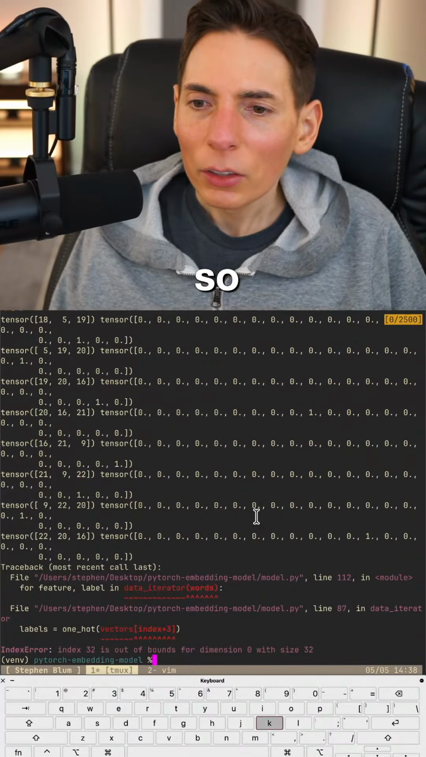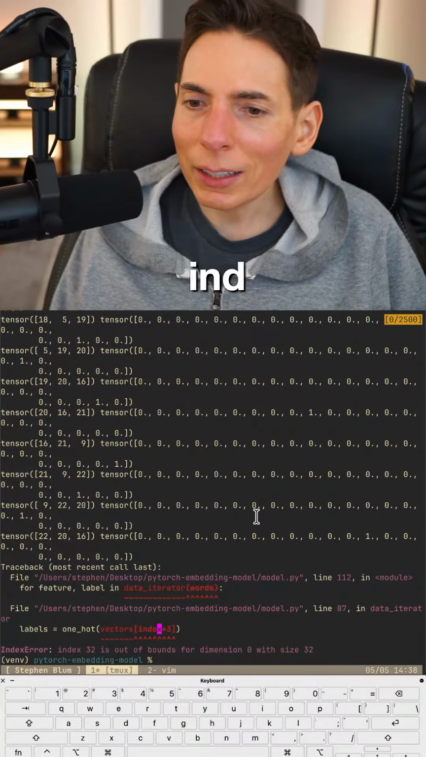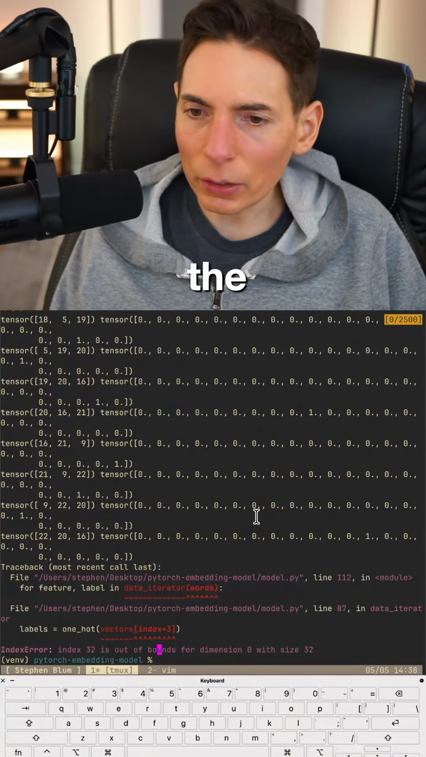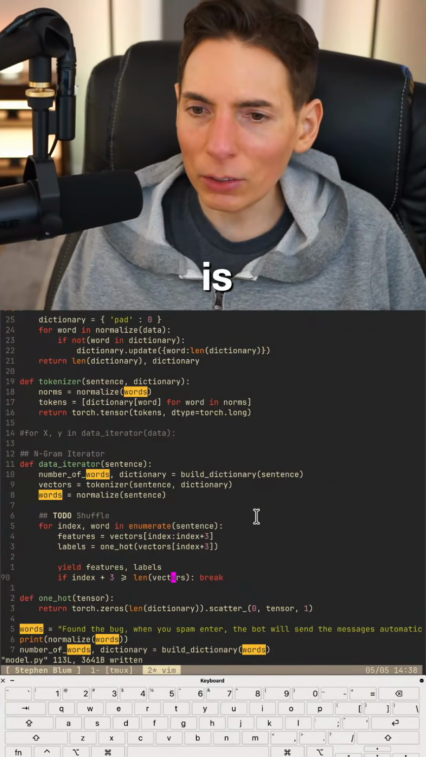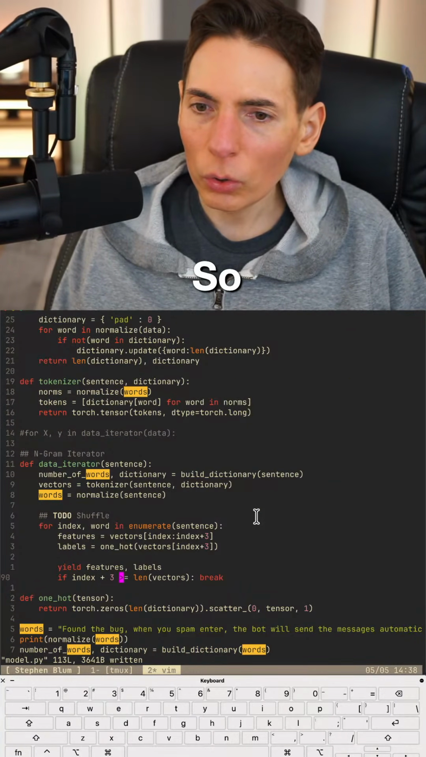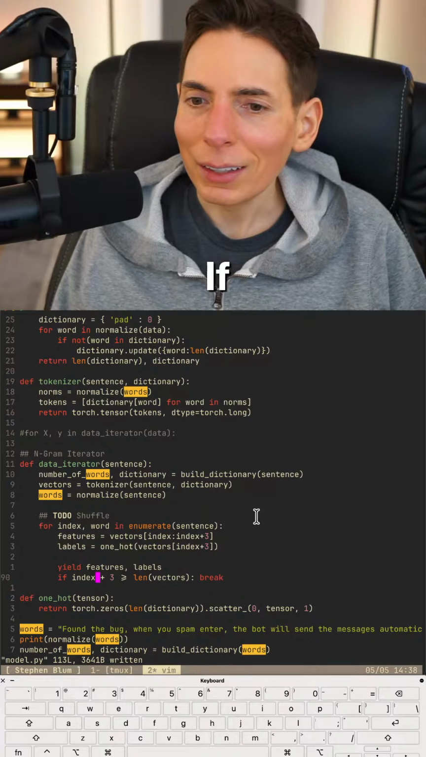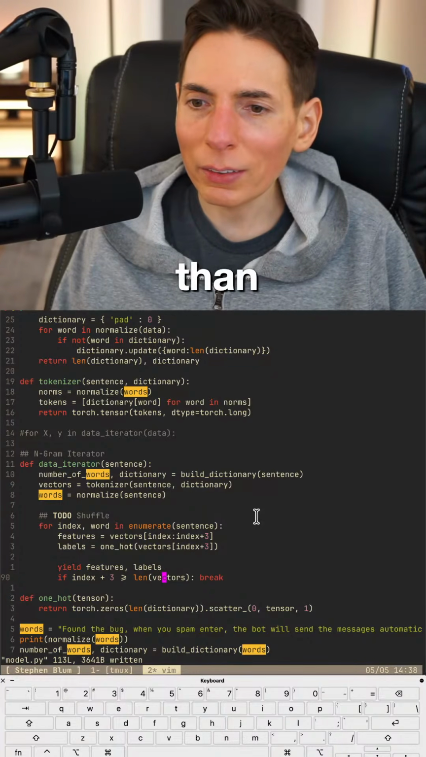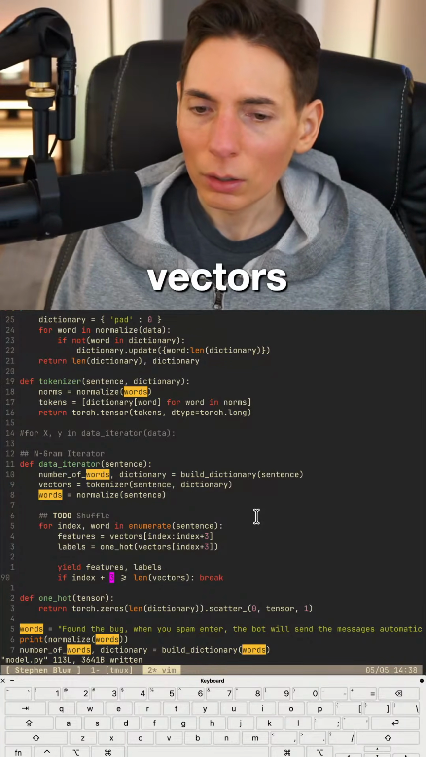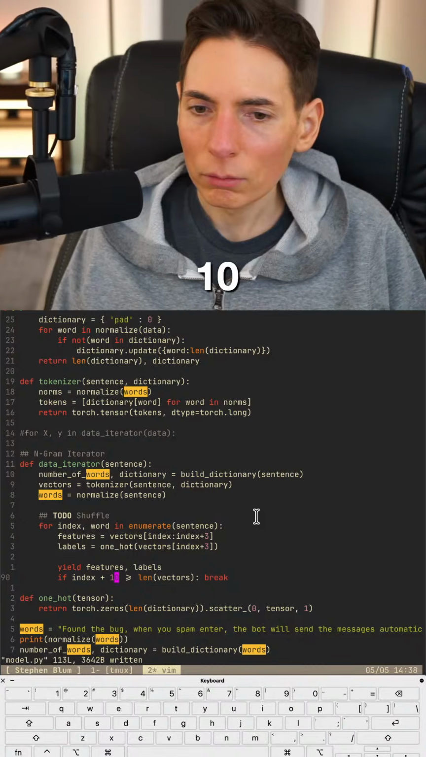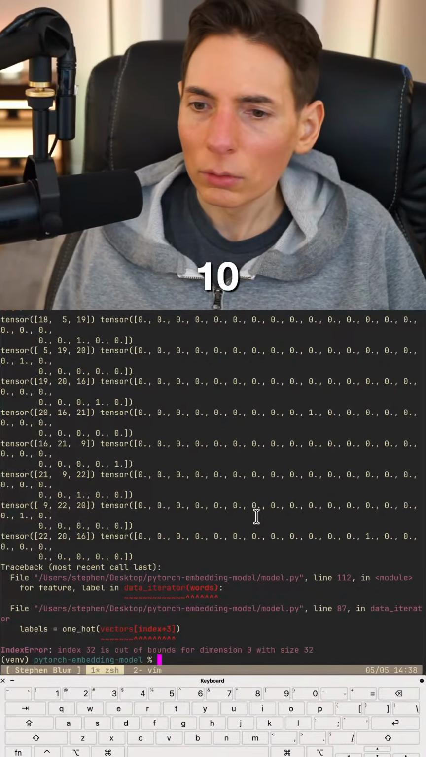That's it, exactly. So what we need to do now is we get an index out of range. We need to exit the loop before that, and that's what this if statement is here for. So if index plus 3 is greater than the length of the vectors, let's try 10. Let's see if that works.